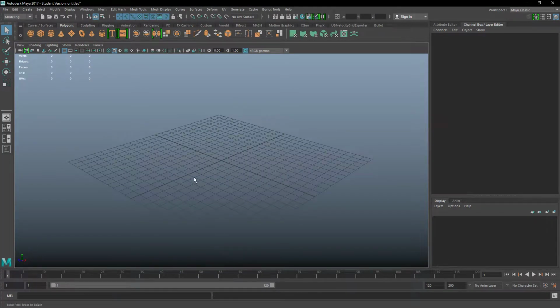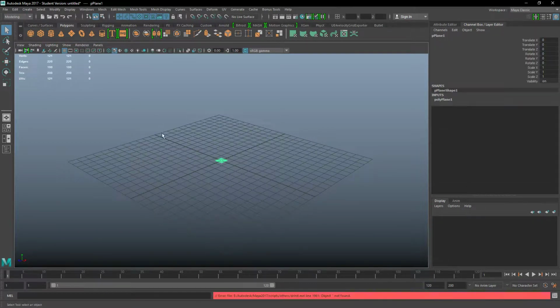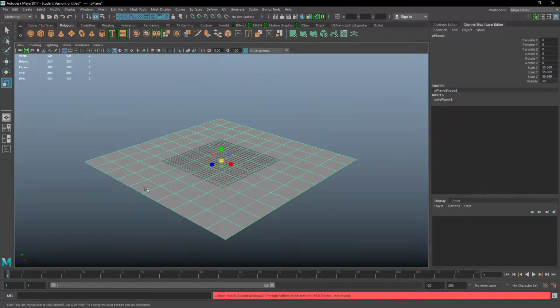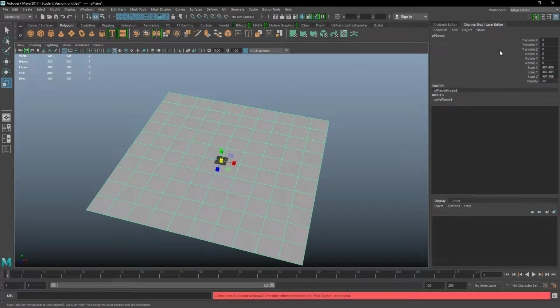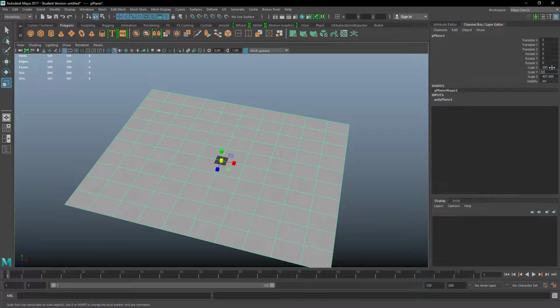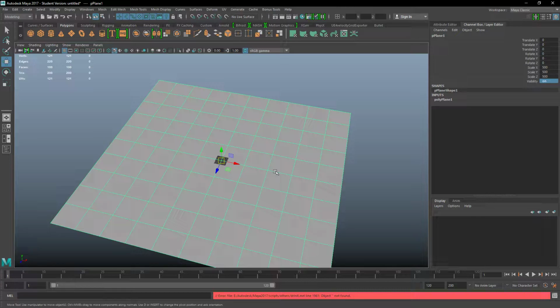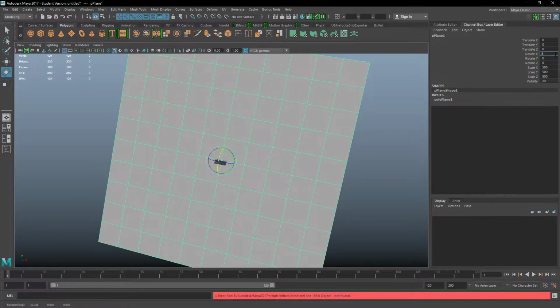Alright, so basically what I want to do right now is create a wall for my game. I'm going to scale this up and make it 500. But I'm just going to rotate it so it's standing up.